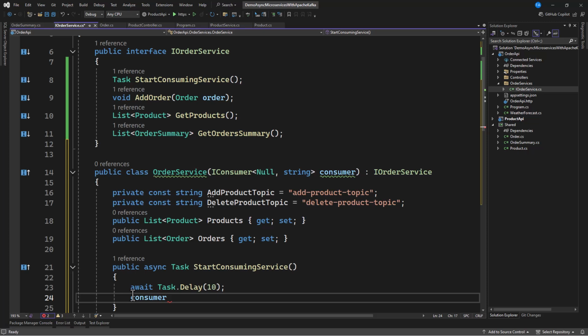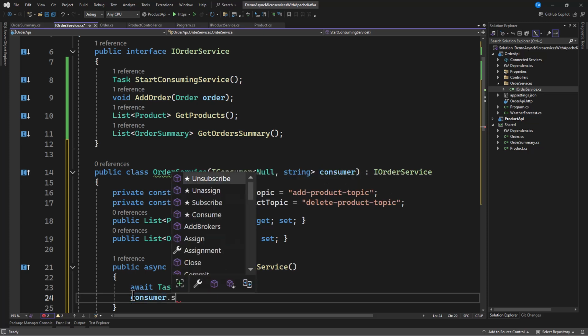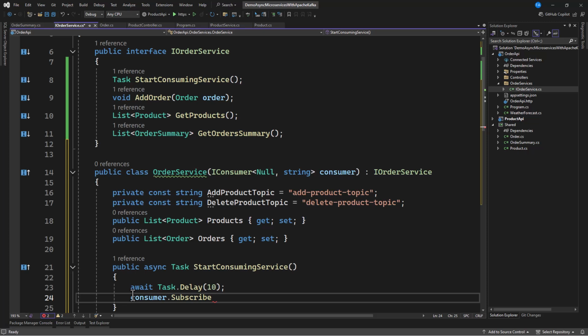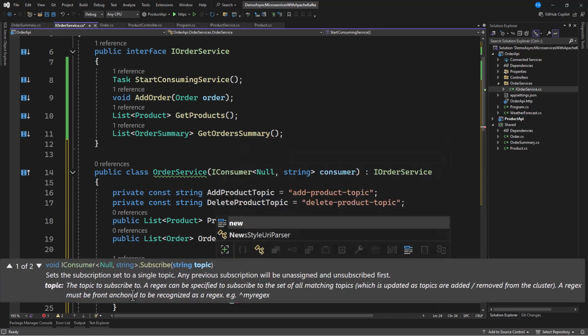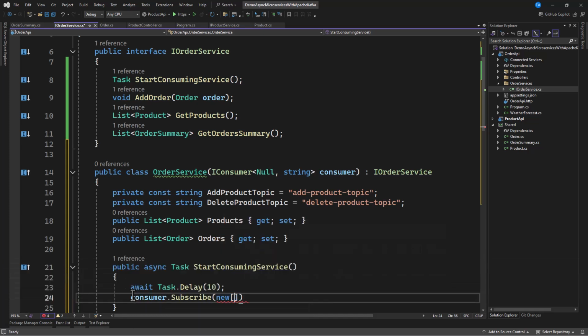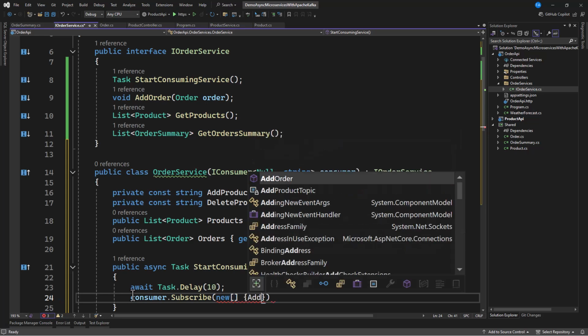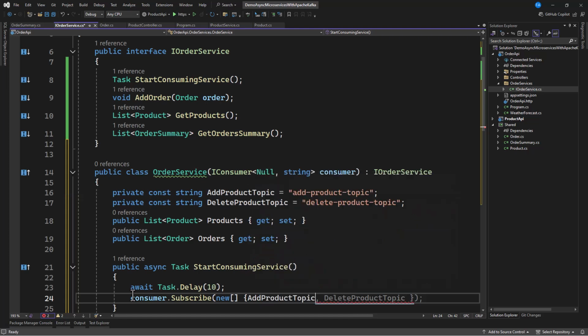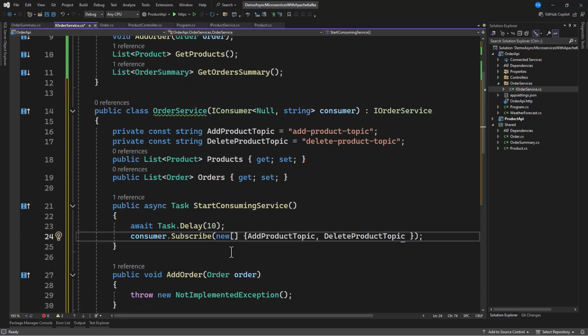So that's our consumer dot subscribe. Now this subscribe, we are having two topics. So how do you subscribe to these two topics? It's quite simple. We can specify new, then in here let's add product topic and delete product topic. Okay, so maybe we can modify this, use collection to make it simple.